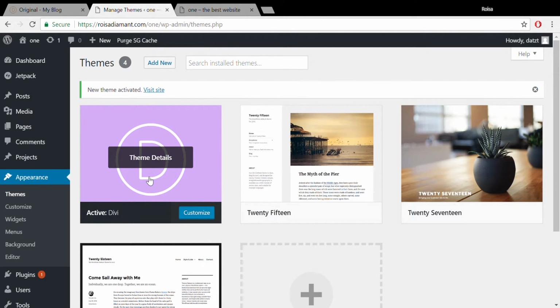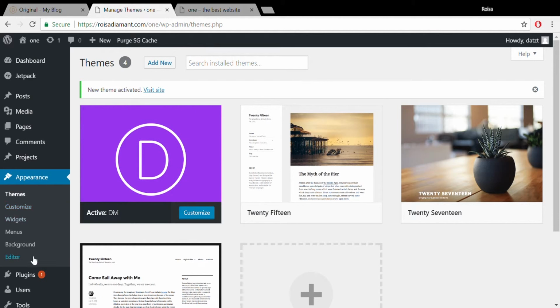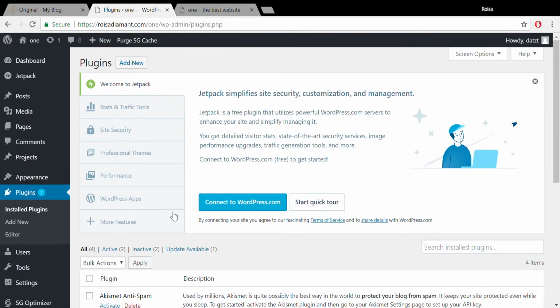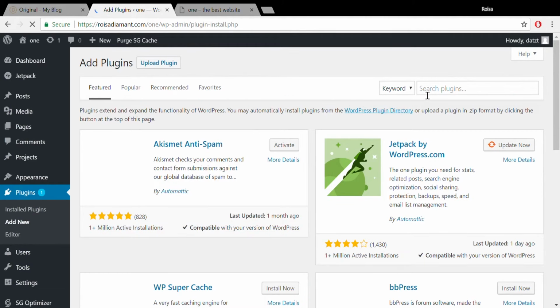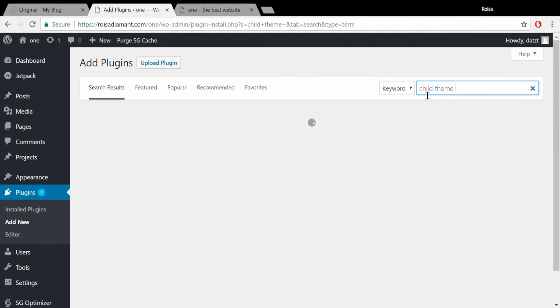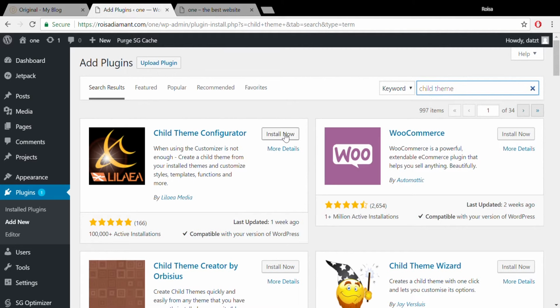Now we want to create a child theme. We don't want to do any customizations in the Divi theme, or else when Divi updates, all our customizations will be wiped out. So we're going to use a plugin for that. So let's go to plugins, add new. We're going to search for the child theme configurator. Child theme configurator, we're going to install now. And we're going to activate it.